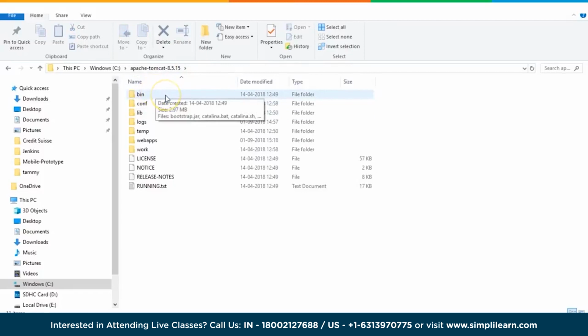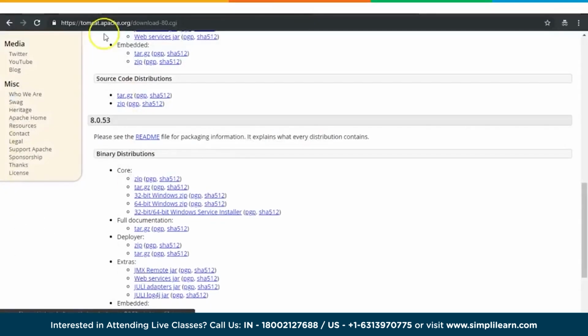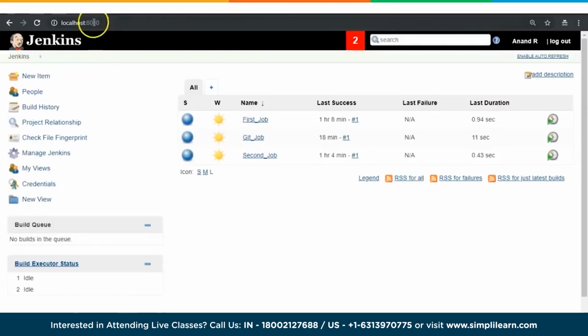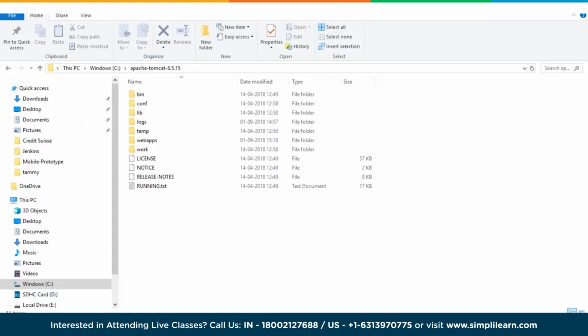and it has a bin and configuration. I've made some subtle changes in the configuration. First and foremost, Tomcat server also by default runs on port 8080. Since we already have our Jenkins server running on port 8080, we cannot let Tomcat run on the same port. There will be a port clash. So I've configured Tomcat to use a different port.